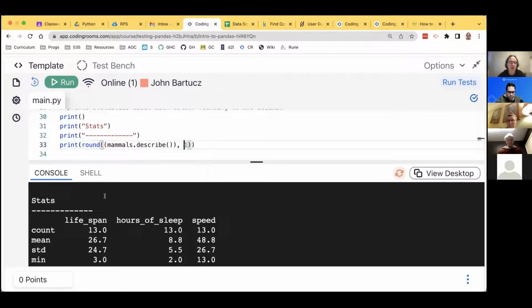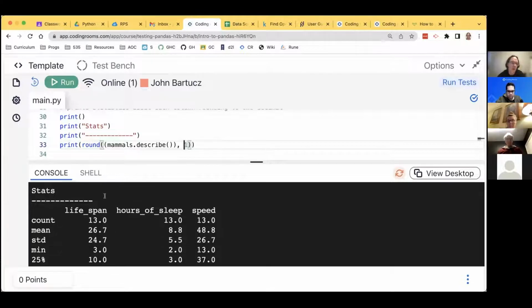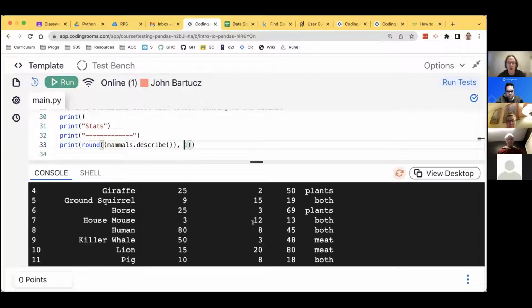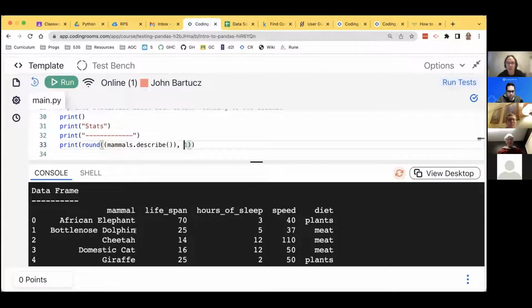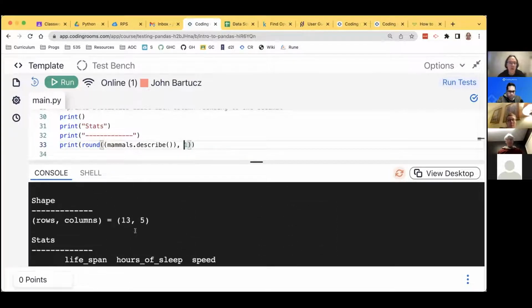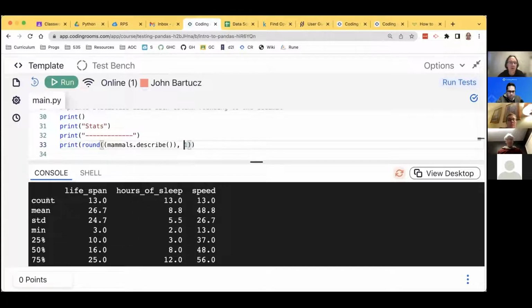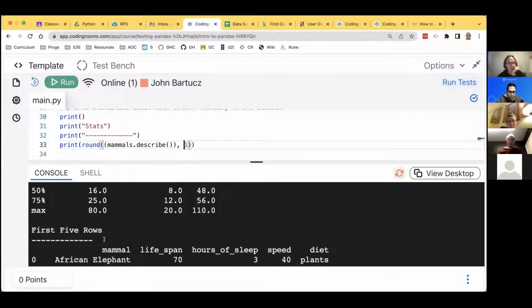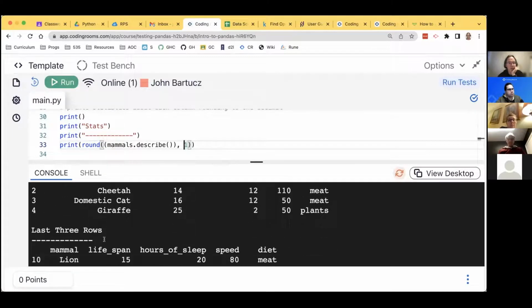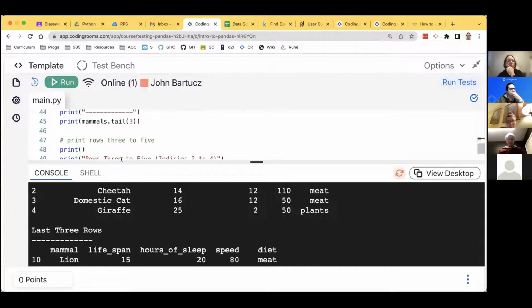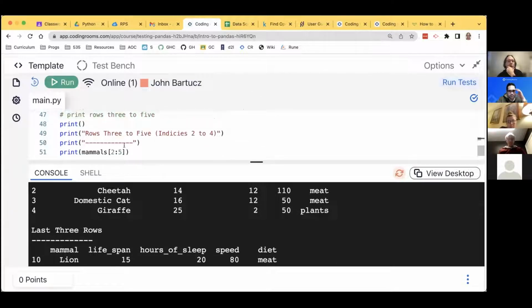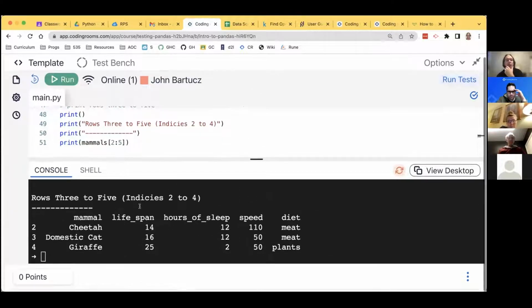So you can see each column, the lifespan, hours of sleep, and speed. Obviously, it doesn't do the average diet because that doesn't make sense. It's not a number. So you can see how many there are, the mean, standard deviation, and then the quartiles. Prints out the first 5 rows, the last 3 rows. And then there's lots of different ways to index a data frame.